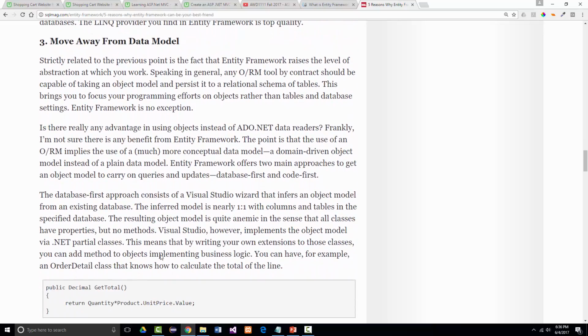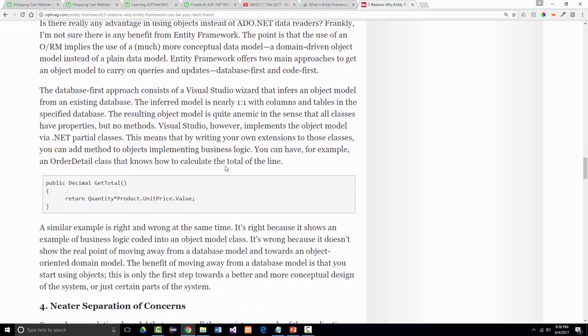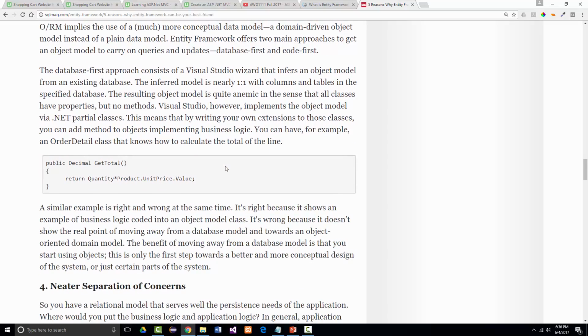Number 3, move away from the data model. It says, is there any advantage to using objects instead of ADO.NET readers? Frankly, I'm not sure there is any benefit from the Entity Framework. Now you look at that and think, then why should I ever learn it? Why should I ever use it? Because it is being used, and because it provides more programming power to the programmer, him or herself.